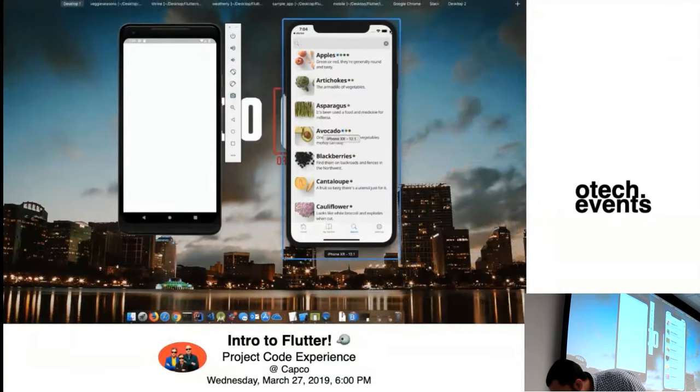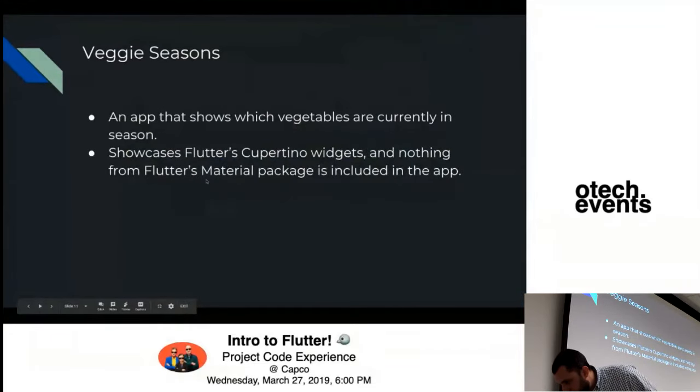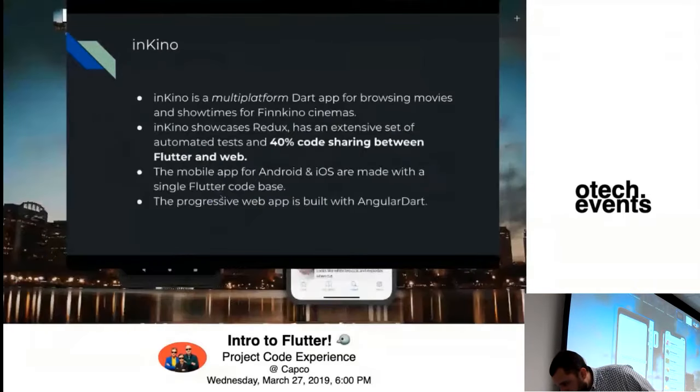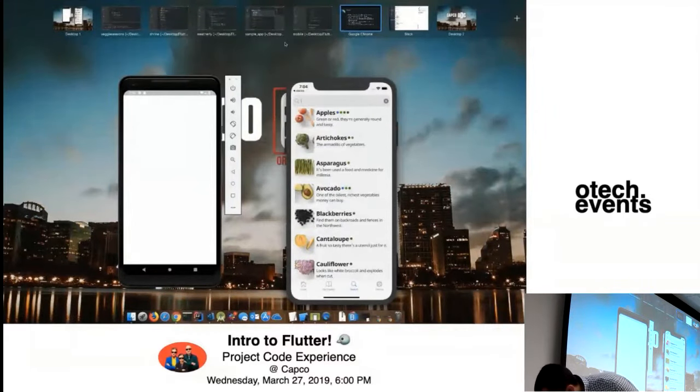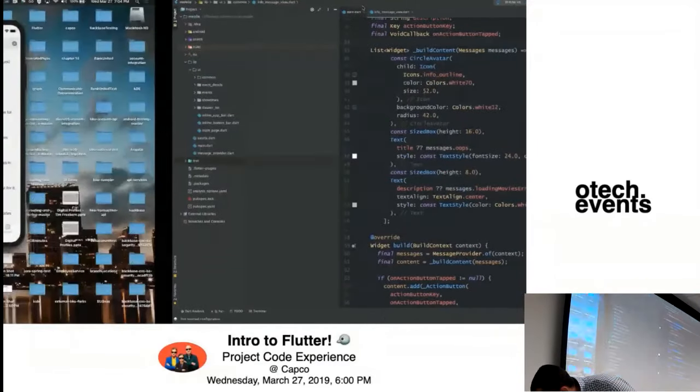So let me go back to, so that was the app we just looked at, Veggie Seasons. Inkino. So Inkino, this is the one that, let me go ahead and just open it real quick. Run it.